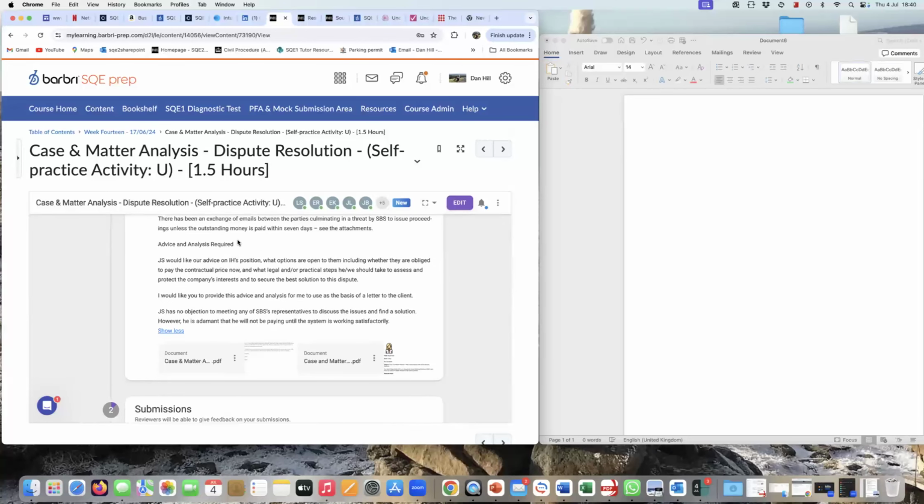Once I get to the end of the document, I would focus on the advice and analysis required. So what am I actually expected to include in my answer? So JS, who is the client, would like our advice on IH, Ilkley Hotels, position, what options are open to them, including whether they are obliged to pay the contractual price now, what the legal and or practical steps, and so on.